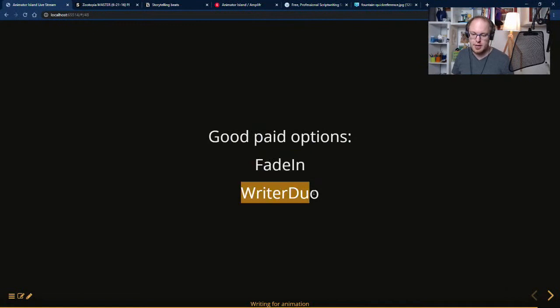Then, of course, you could also get Writer Duo, which is an online-based software. And if you like Writer Solo, then Writer Duo does exactly the same thing. It just has a bunch more options.